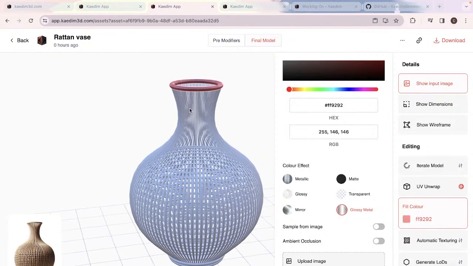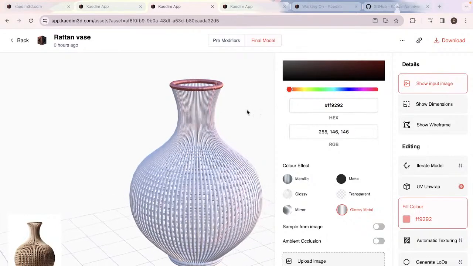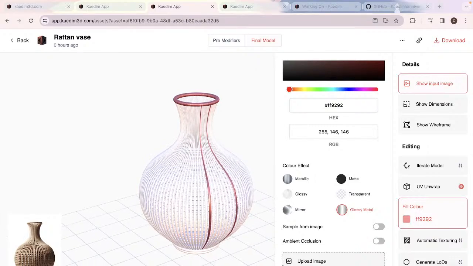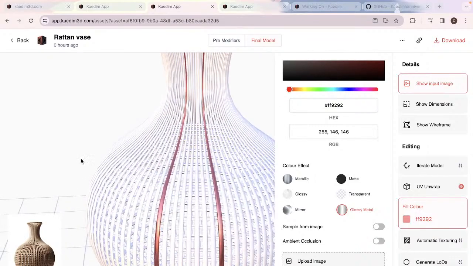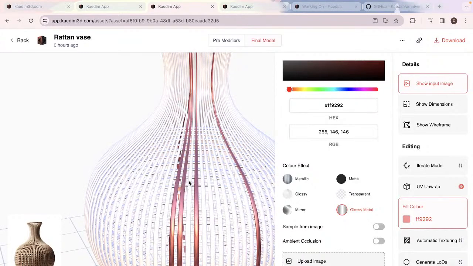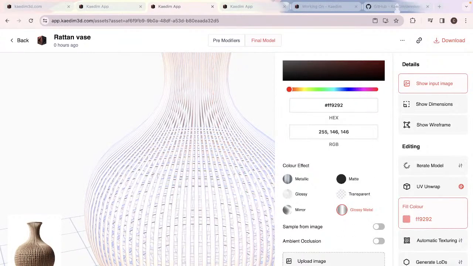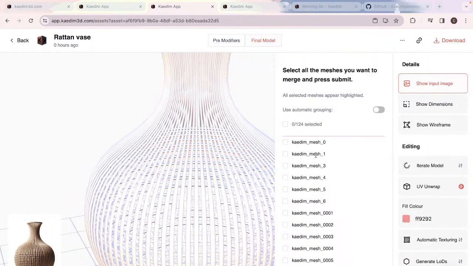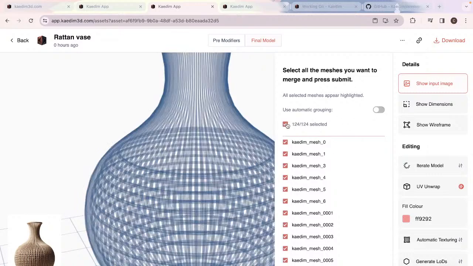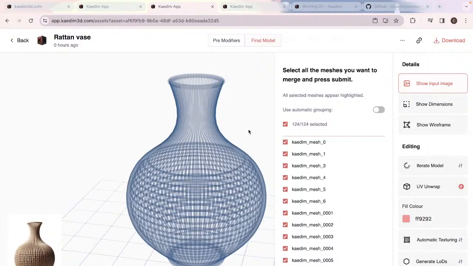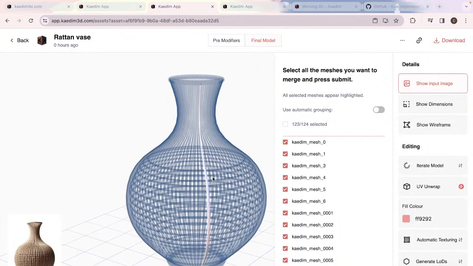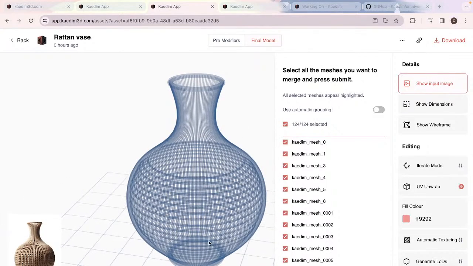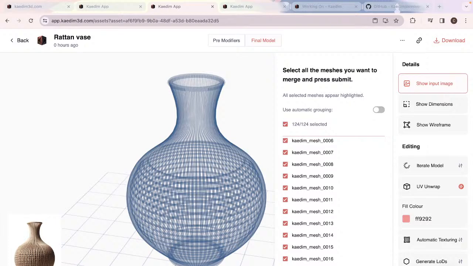So since our model is mostly one color and material, you can see that the mesh is separated. So something that you can do is use our merge feature, which is also free to use. Select all of the meshes. So with this feature, you can select certain meshes or click here to select all of them to merge it into one mesh. So we can try that with this one.